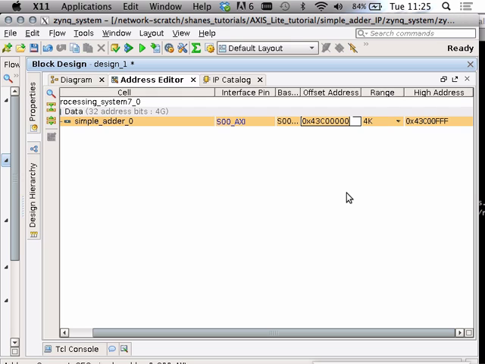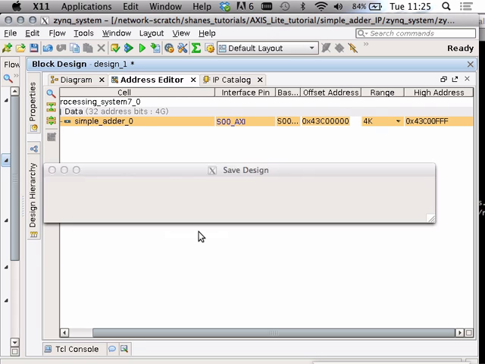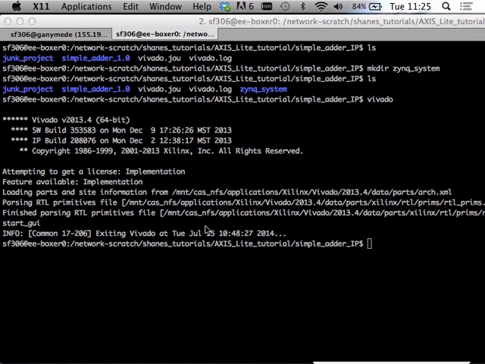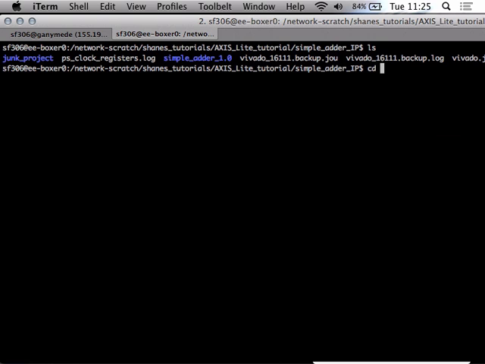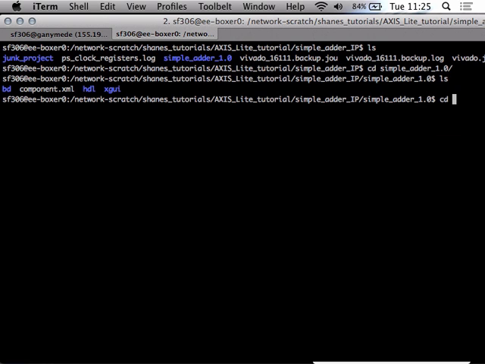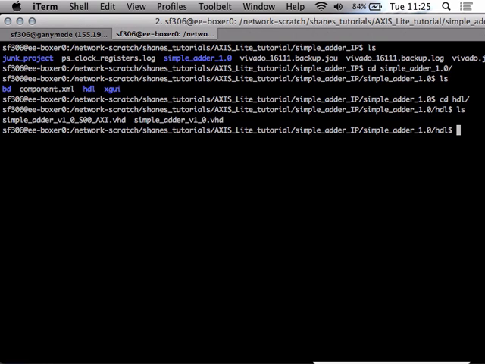So what we want to do next is actually change the simple adder so that it acts. So let's close this for now. We need to save. If we go into our simple adder project and we go into the HDL directory, then we'll see that we've got these 2 files.